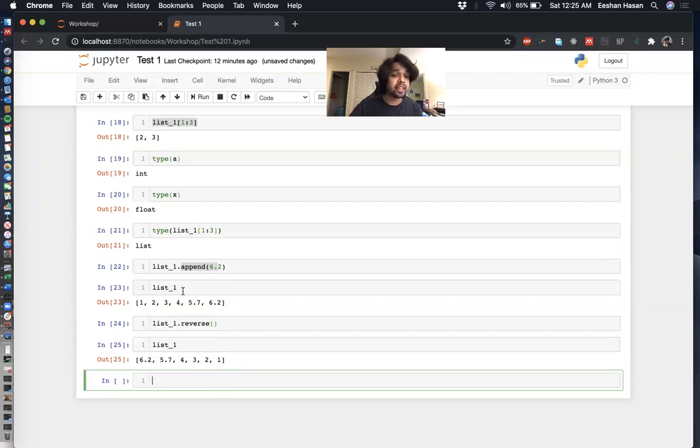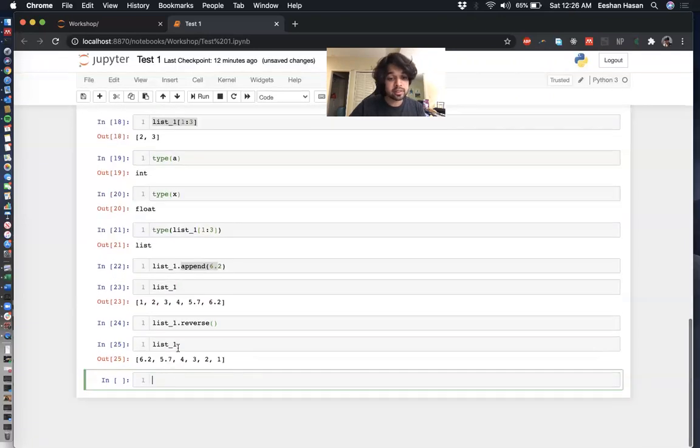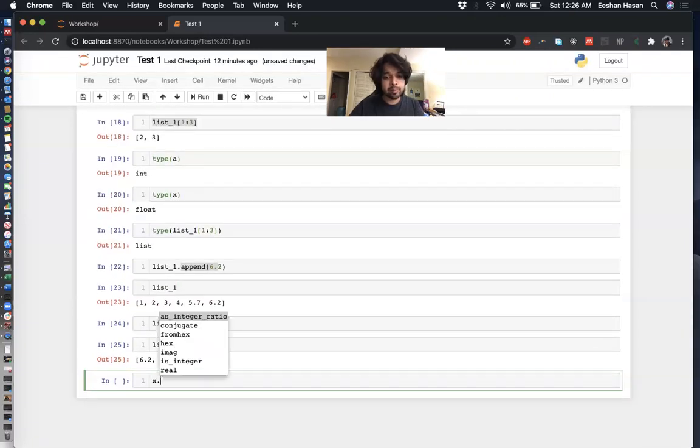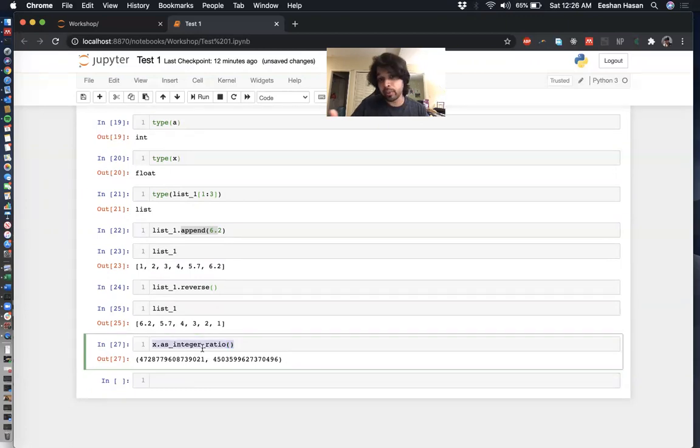Usually integers are not very useful in terms of these things. But floating point numbers, for example, can give you interesting results. Now, I'm not too sure what as integer ratio does, but there's always Google to help you out with that.